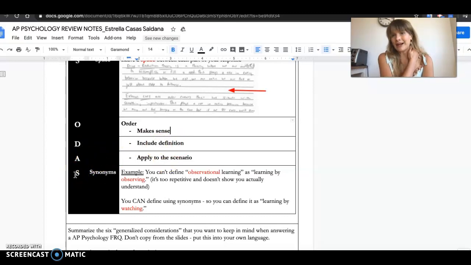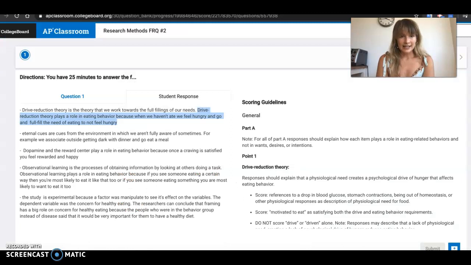S is to remind you to use synonyms. So for example, say that the student had said, drive reduction theory is the theory that we are driven towards reducing our needs. So say that in her response, she had used the word drive or used the word reduced.